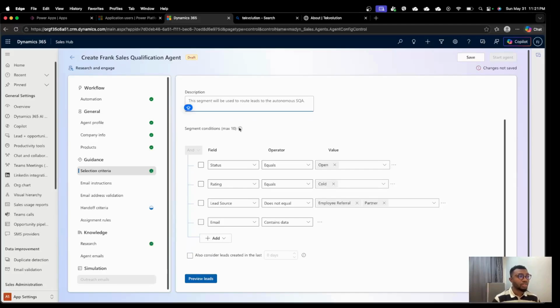So this is a segment, you can have up to 10, right? This is set to lowest priority. By default, leads will be added here only if they don't match any other segments, right? So if they don't match any other segment, then we bring them into there. So for first, leads whose status equals open, rating equals cold, lead source does not equal employee referral or partner. So if you're an employee referral or partner, then you definitely won't be part of this. All right, so email contains data. This makes sense because at this point you can add more things.